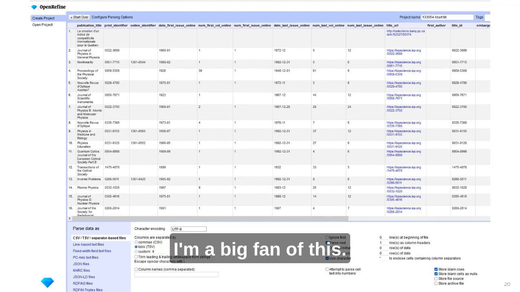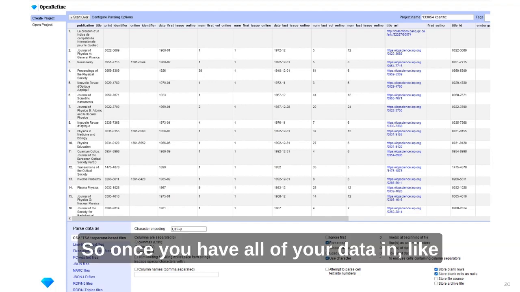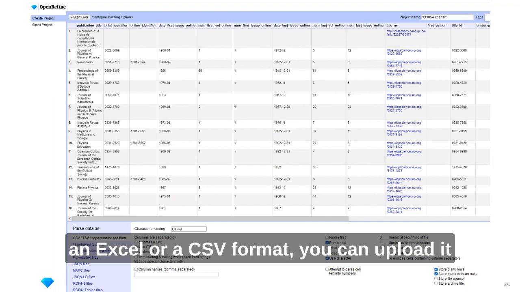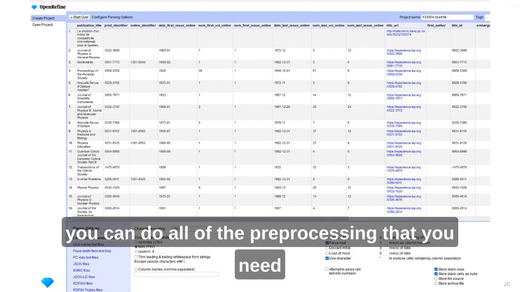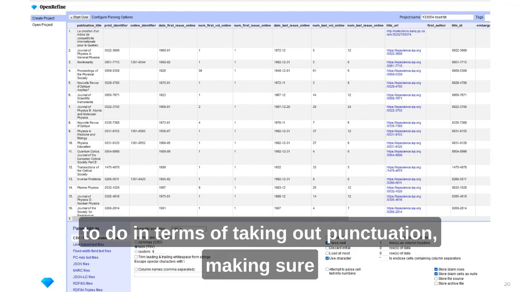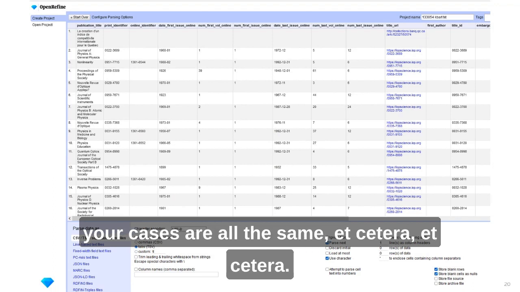I'm a big fan of this. Once you have all of your data in an Excel or a CSV format, you can upload it to OpenRefine, which is an open source tool. You can do all of the pre-processing that you need to do, like taking out punctuation, making sure your cases are all the same, etc., etc.